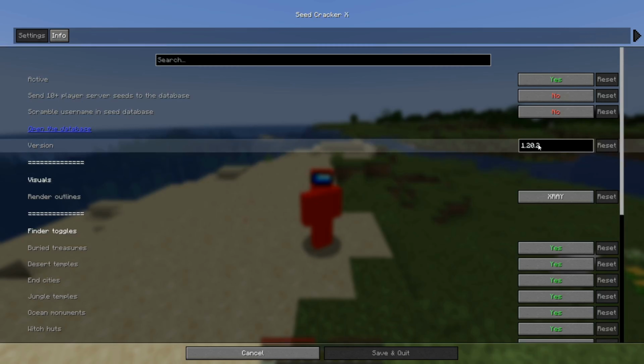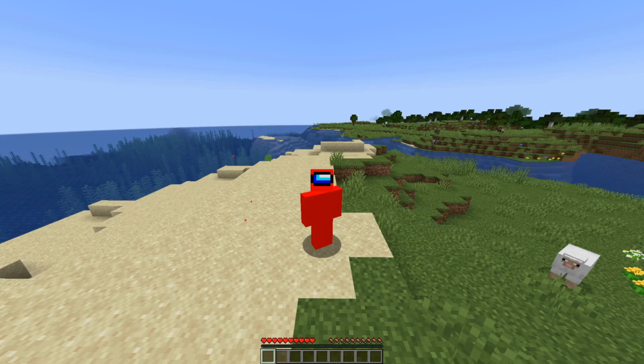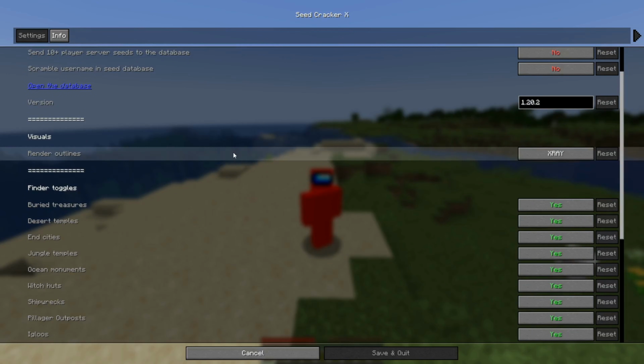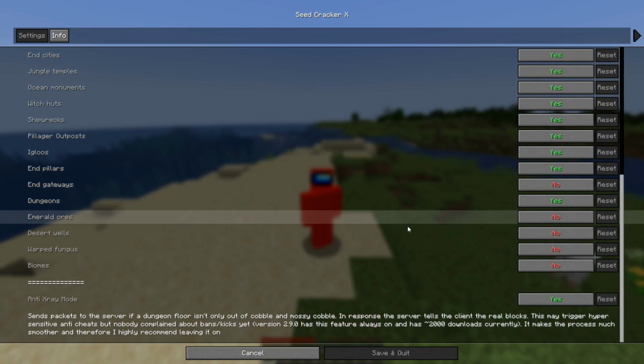For this version over here, the latest option is 1.20.2. I'm on a higher version, but that doesn't matter. As long as I have the latest one selected here, we should be good. For the rest, we have some visuals here that you can manage, as well as the Finder toggles, which I'll explain more about in a few seconds.